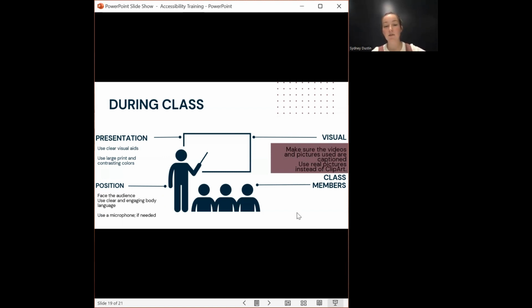And then another resource I was looking at said to use real pictures instead of clip art. A lot of participants with learning disabilities are able to identify better with real pictures instead of clip art. So that's something to keep in mind as well.